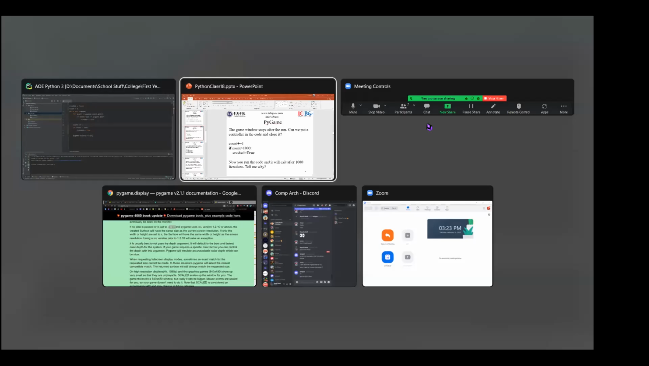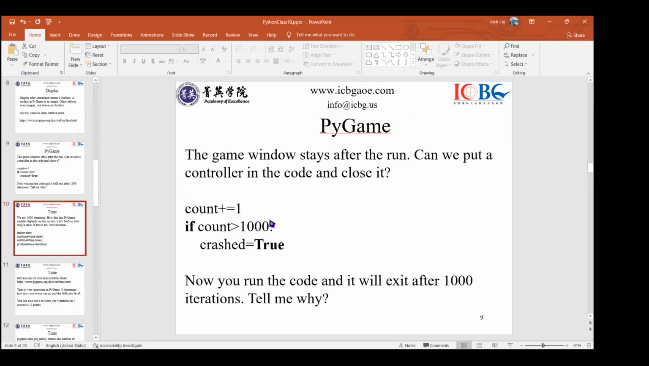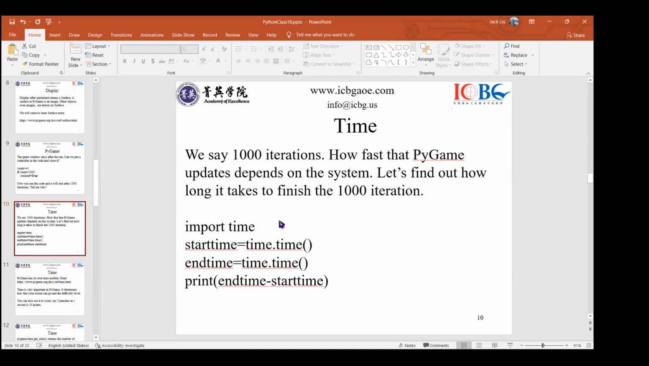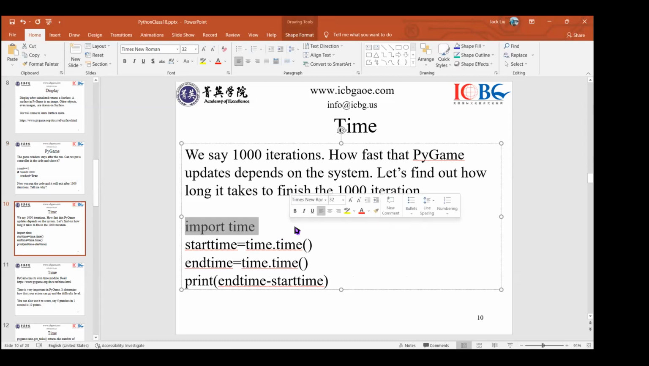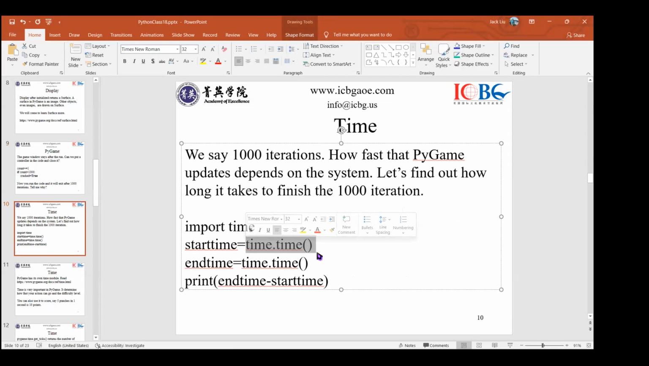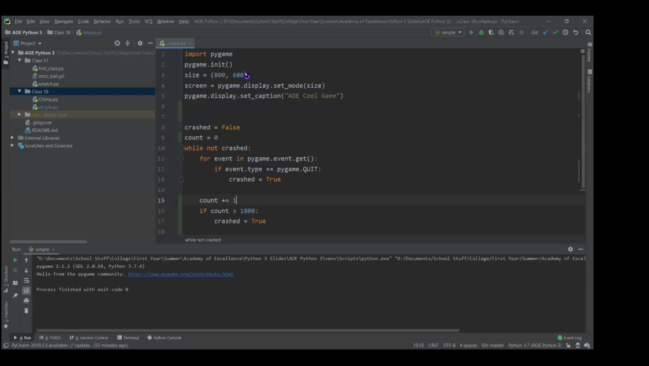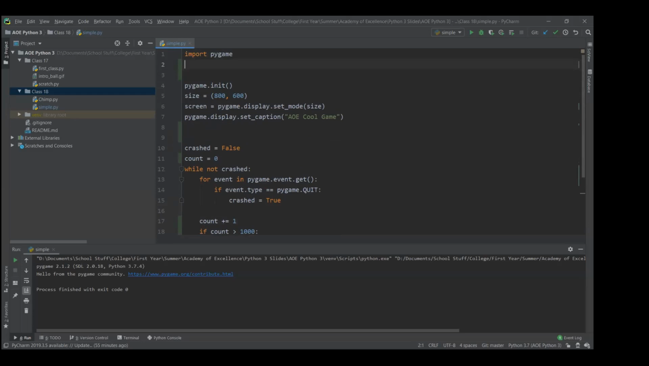So in Python, there's ways to do this not related to Pygame. There's this time module that you can import. And once you import the time module, you can get the current time using this time.time function. And if you just get it at the start of the loop and at the end of the loop, you can figure out how much time has passed between those two, right? So I'm just going to do it here. Typically, you put your imports at the top. So I'm going to put it there, import time.